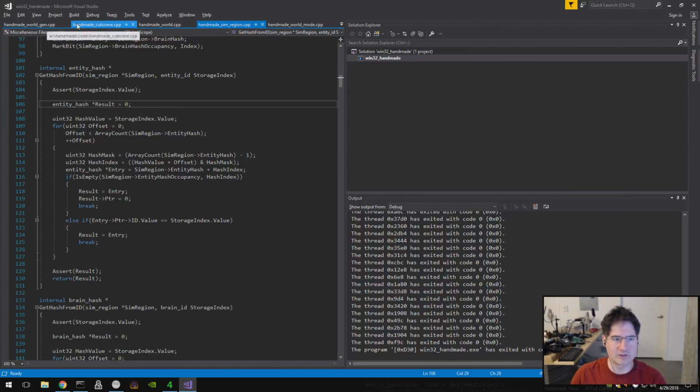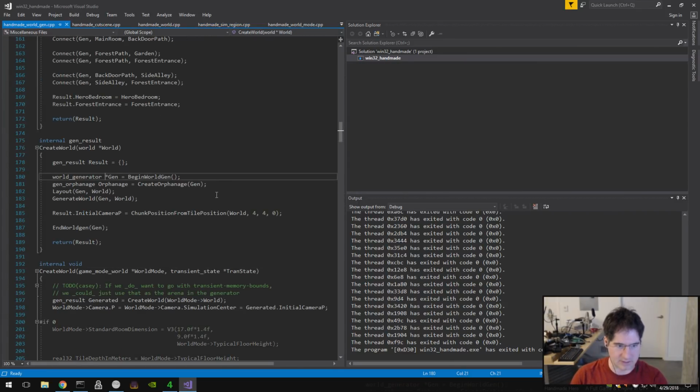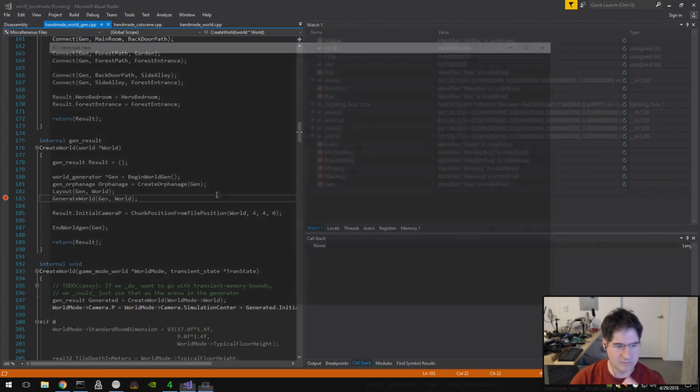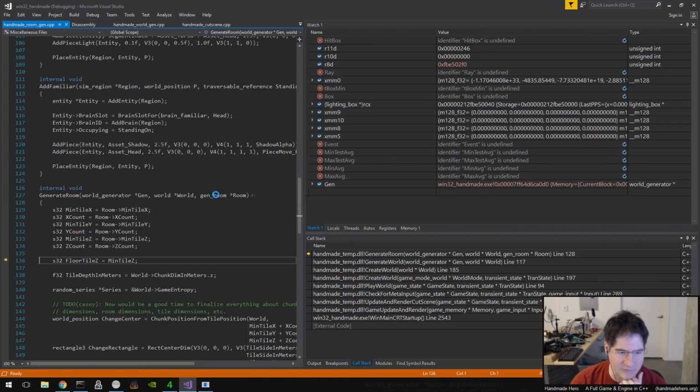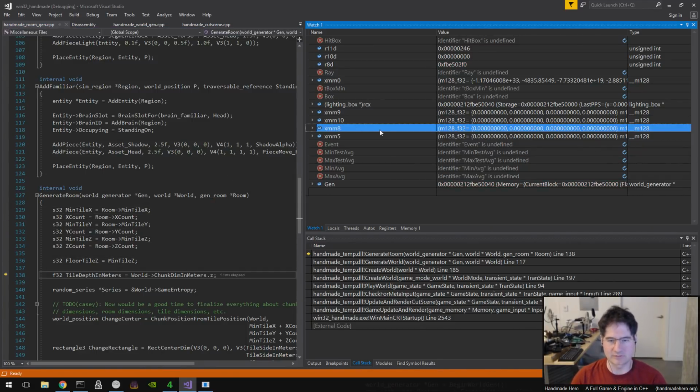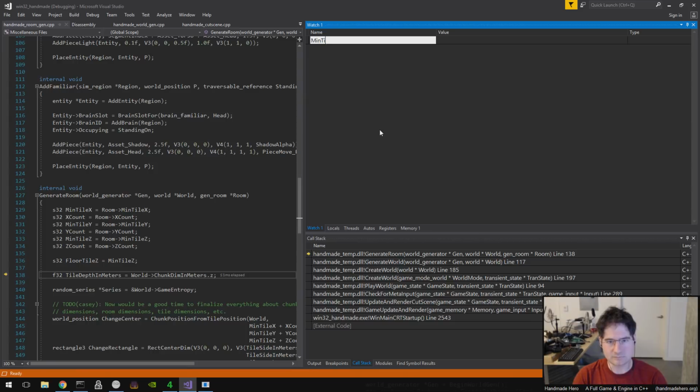So going into the world gen, I'm going to jump right to the end so I can see what sorts of stuff we're telling the game we want to do, right? Oops.